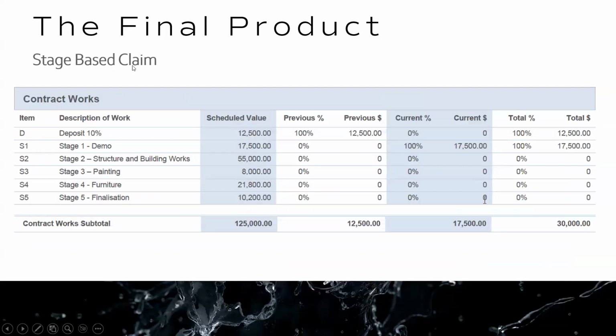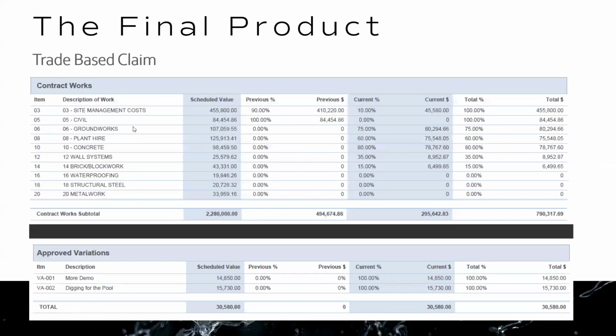The other option here is a stage-based claim. This is what I was talking about before, for example. We don't find this used as much at the present point in time, but it is another option as well. It's completely customizable, so you're able to use that. Now, with regards to these items here, is anyone here able to share what they're currently doing? I'm figuring that most of us may be using the trade-based claim. Any feedback on that?